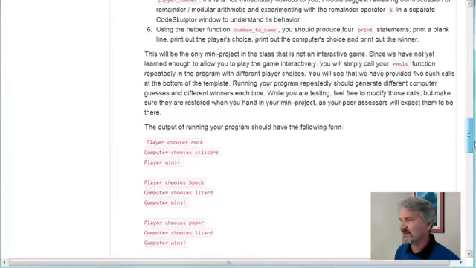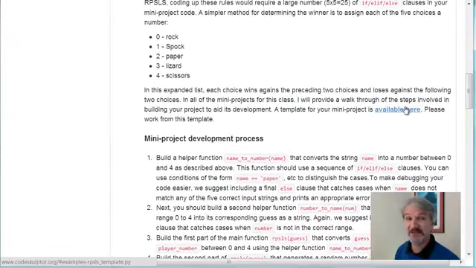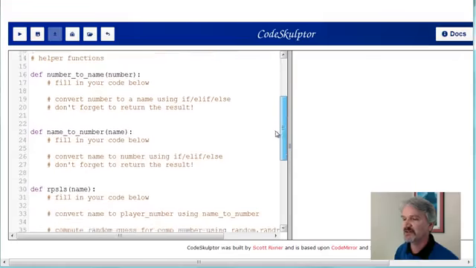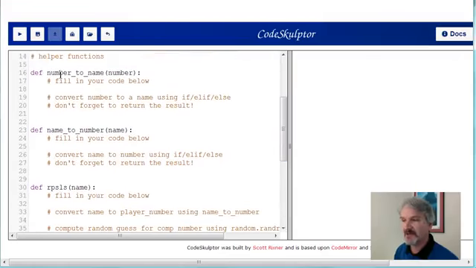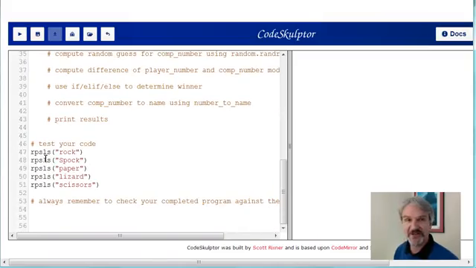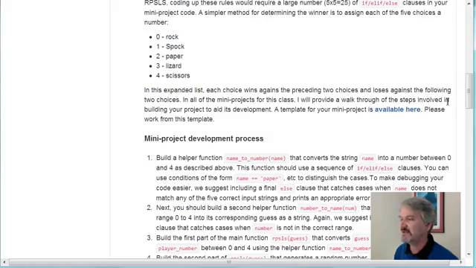When you're ready to start writing code, you can scroll up here. We have a template. Every mini project has a template. We can click on this. And this pops up basically a Code Sculptor URL, which contains the starting point for your project. If you look at the project, there's really 3 things you need to do. You need to implement a function number to name, a function name to number, and a function RPSLS. So you have to fill in these comments with Python code. At the bottom, there are 5 calls to RPSLS that will essentially test if your implementation is correct or not. So when you run your code, you should expect to see some text appear over here. And we've actually echoed that text right here for you.